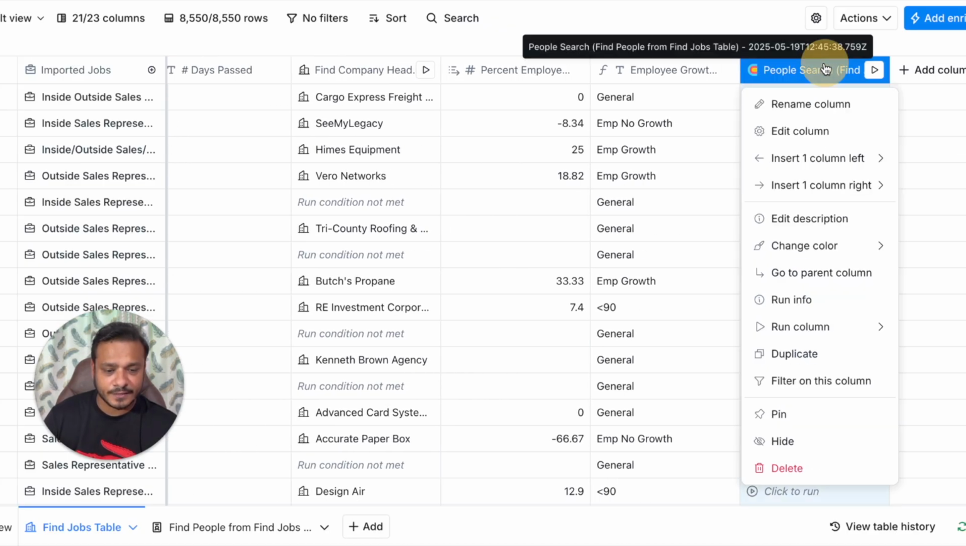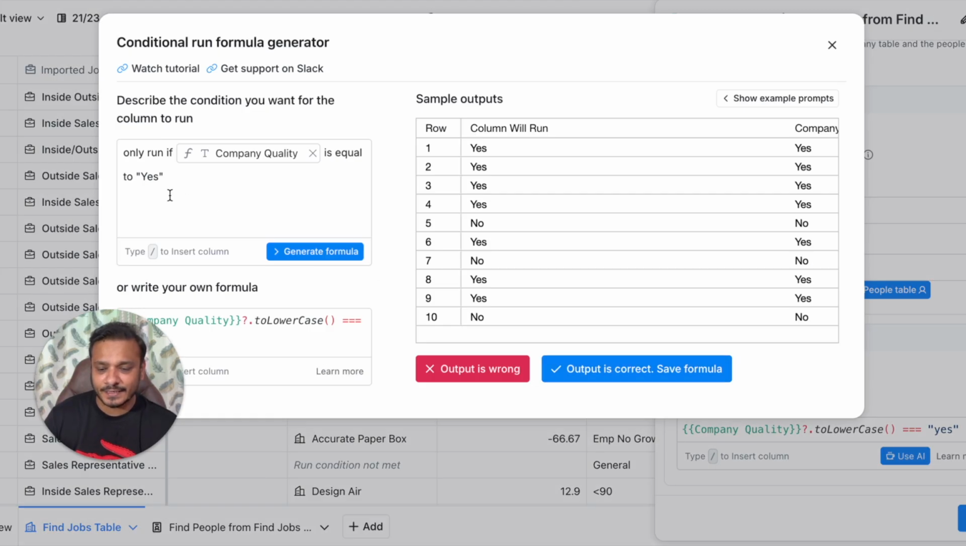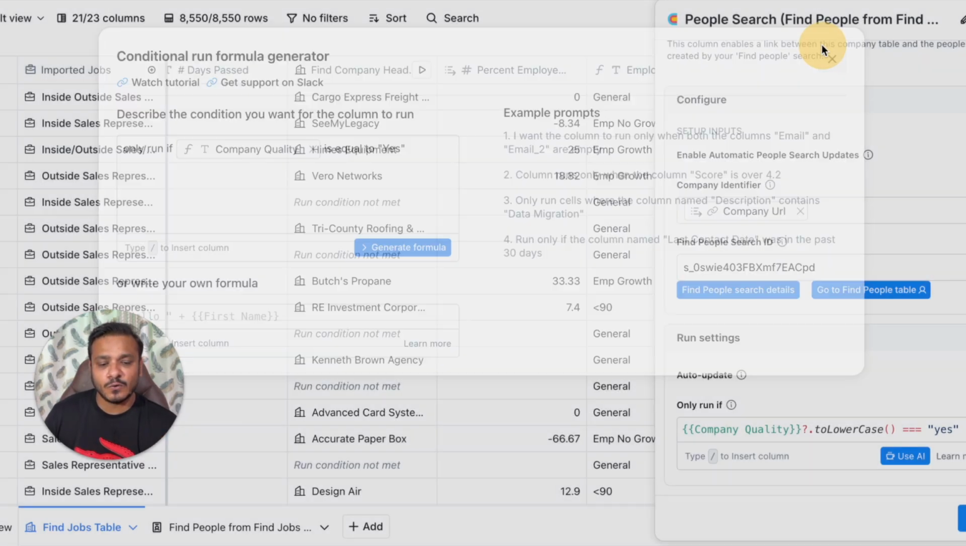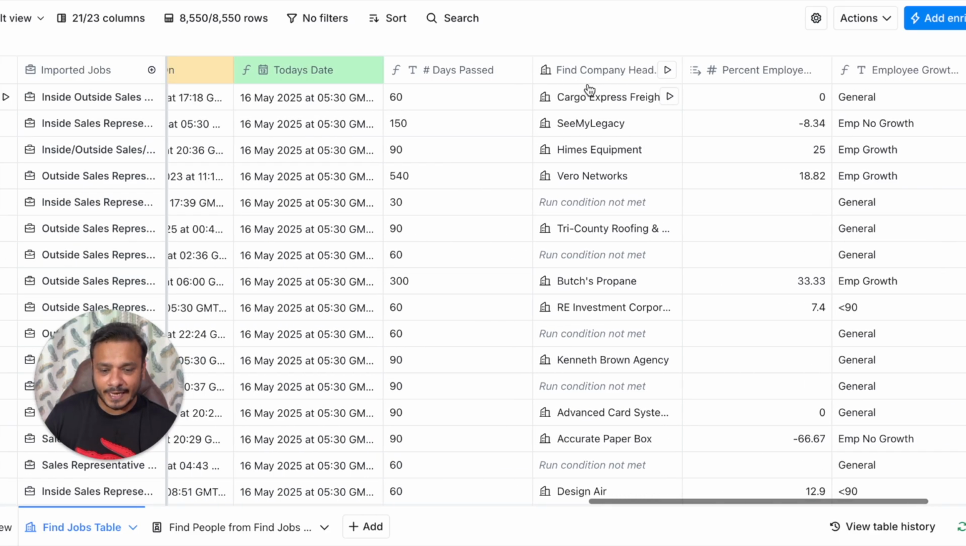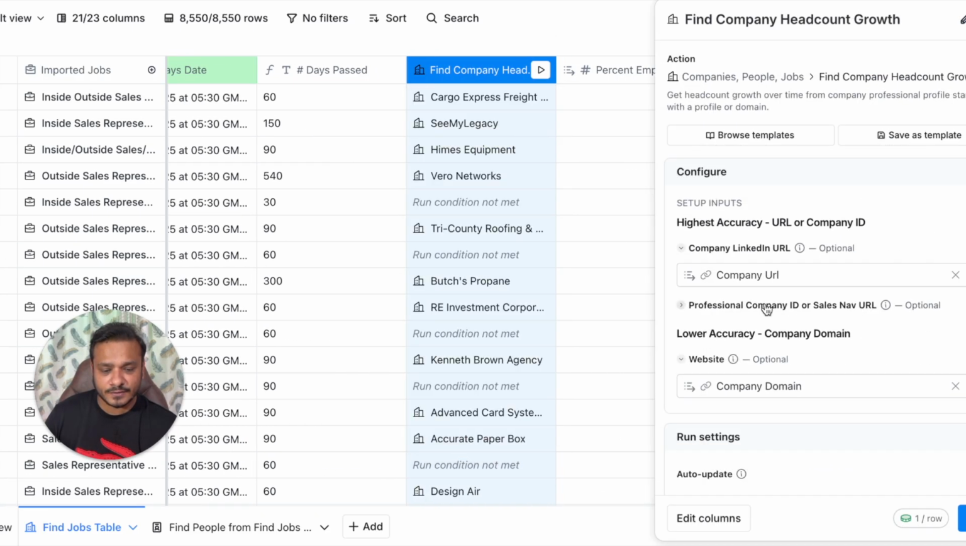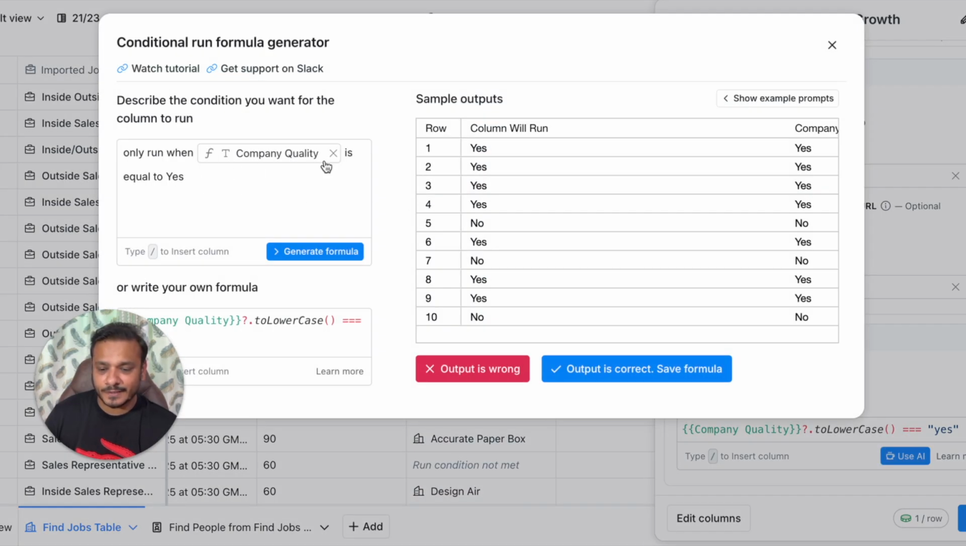So here, it will only run if the company quality is yes, right? If there is no filter or no condition set, it will run for everyone, even if the company quality is no. So I have added a condition so it will only run when the company quality is yes. Also over here, I have added a lot of conditions: only run when the company quality is equal to yes.